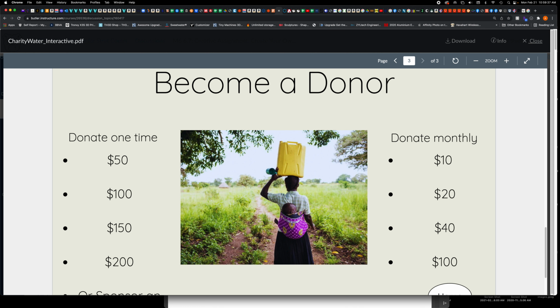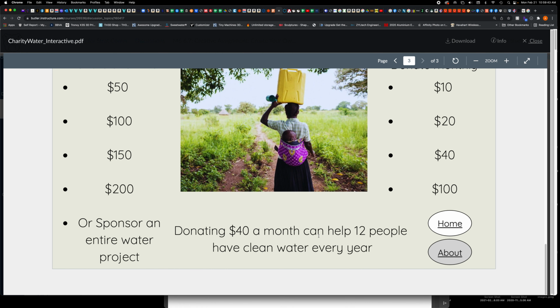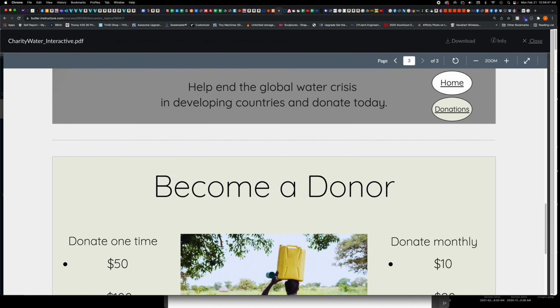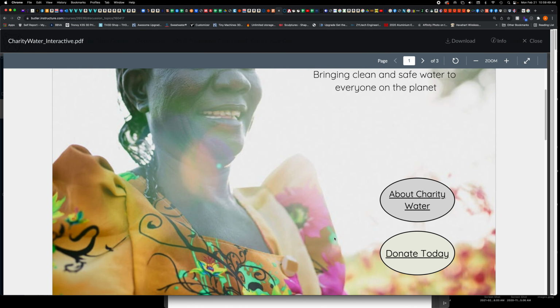So the donate one time and donate monthly, that should be better distinguished. I just picked that up now while I started critiquing the page. I did not read that immediately. Yeah, I think you could use some font size changes. I think making the buttons work is going to change everything here.